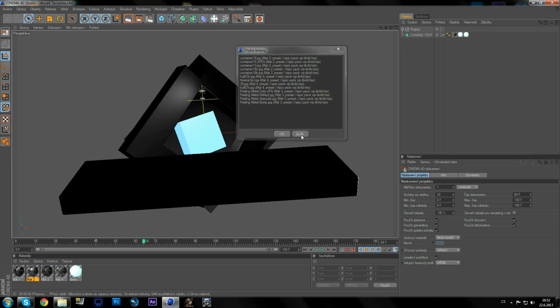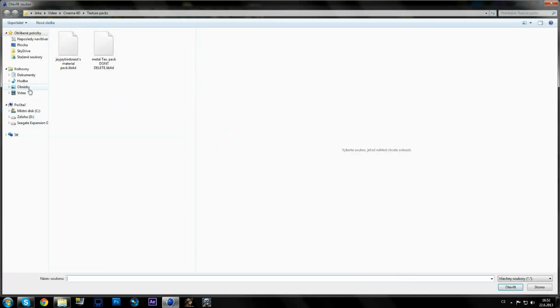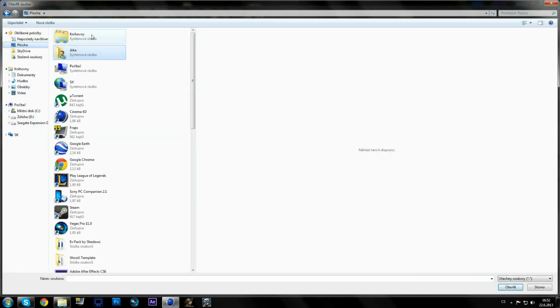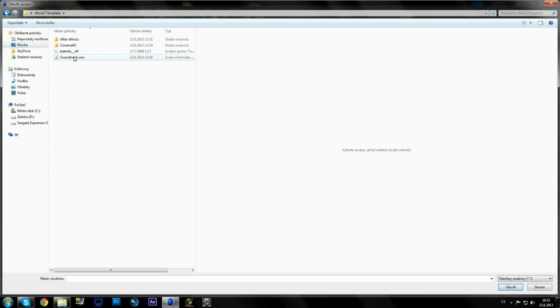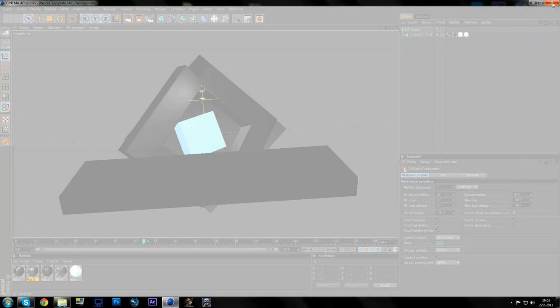So you will close it and go to File, click Open, and go to your desktop or wherever you saved the template, open it, go to Cinema 4D and double click on this. This is going to bring you textures, but my Cinema 4D is a bit stupid, so it's crashing sometimes when it's opening it. I hope... you see, it crashed again.